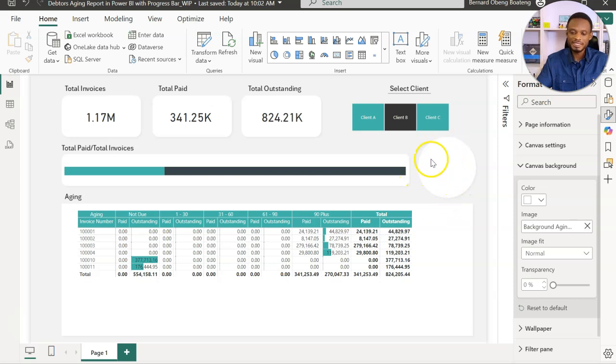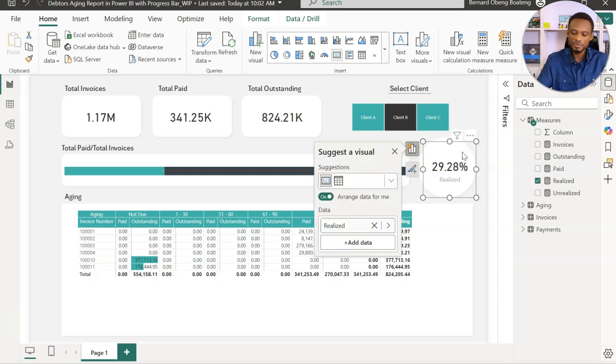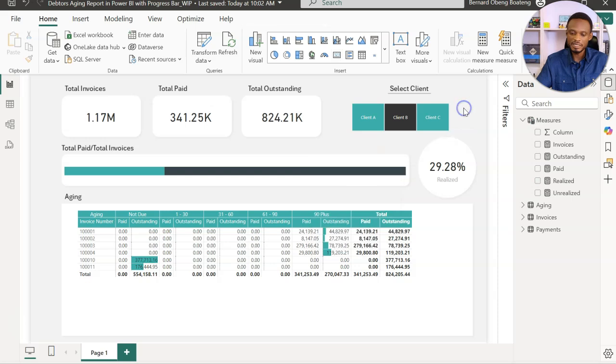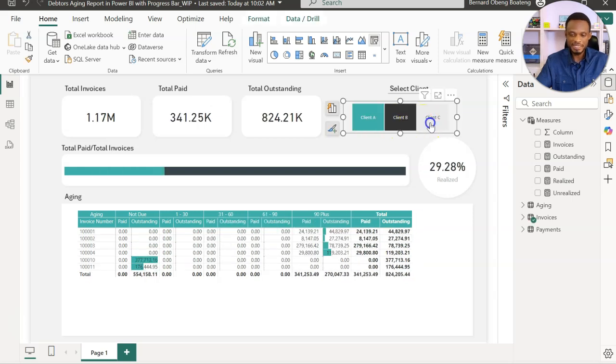Okay, so in this circle, we are going to drop the card. So this will show the 29.28%, which is the key takeaway. So I'll come to my measures table and then click on realized and then drop it right here. When I do that, it's going to create a card out of this. Okay, so for this purpose, we are going to maintain the category label because we don't have a title for this, right? So just be sure this is working. When I click, you notice that the bars move, the indicators move, and it also shows me the correct label for the client that I have selected.